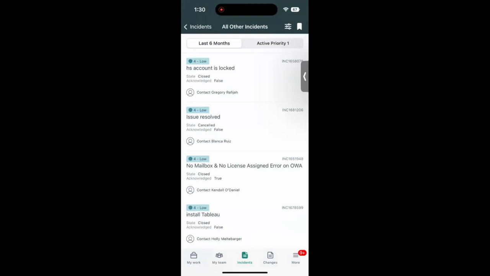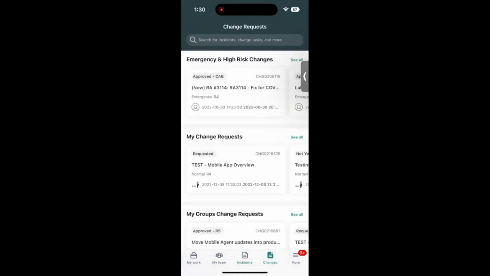Quick actions, things like that. It's not necessarily to run reports, and it's a crutch for when you're away from your computer. Exactly. Yeah. All right. Well, I think you can move on to the next tab. Changes. Very similar to the incident screen, except it's all change stuff.